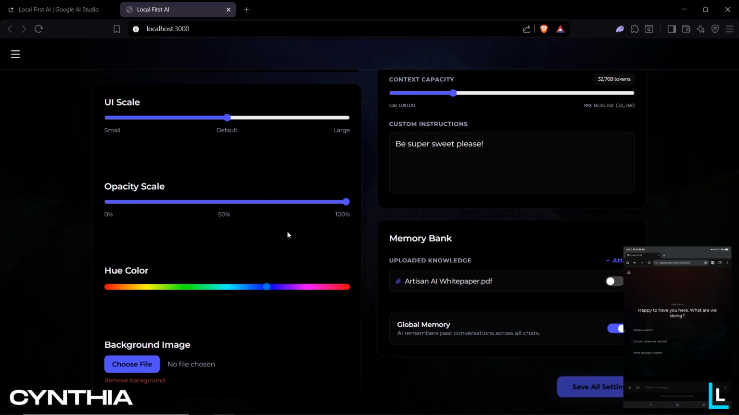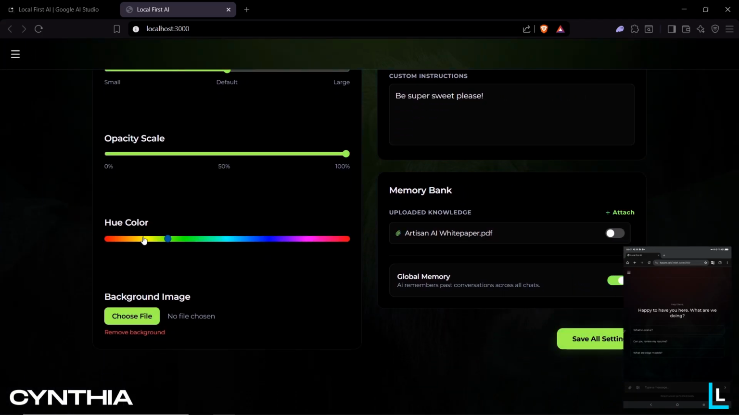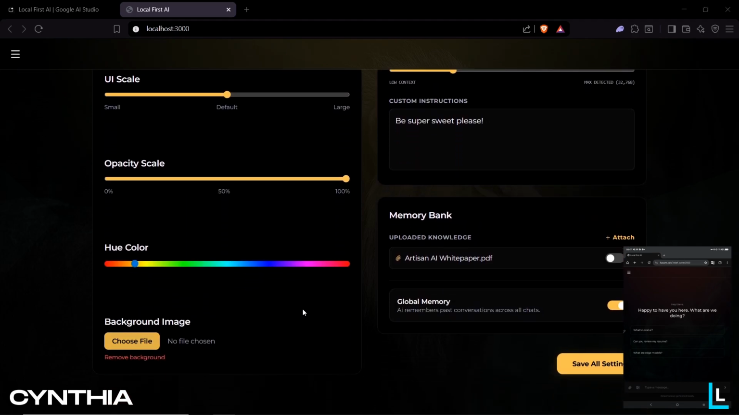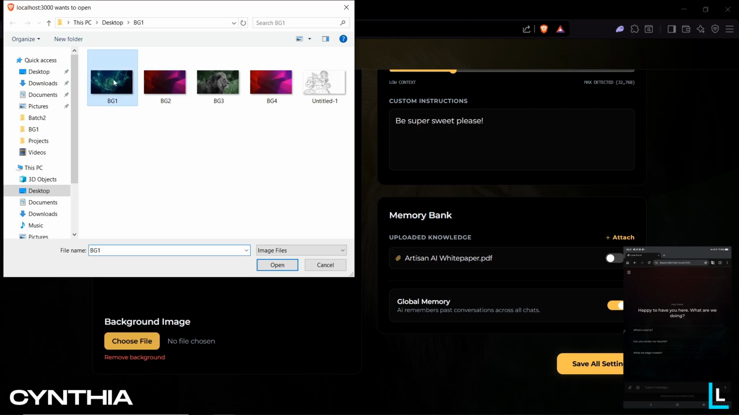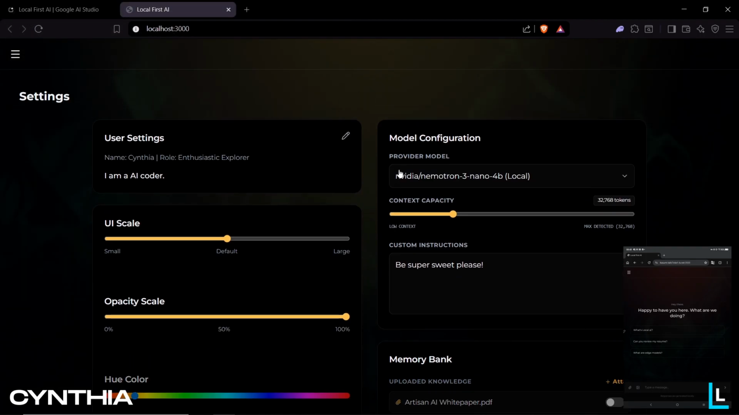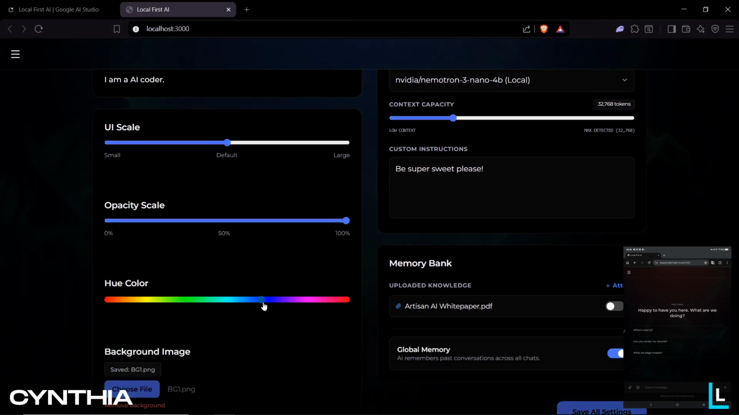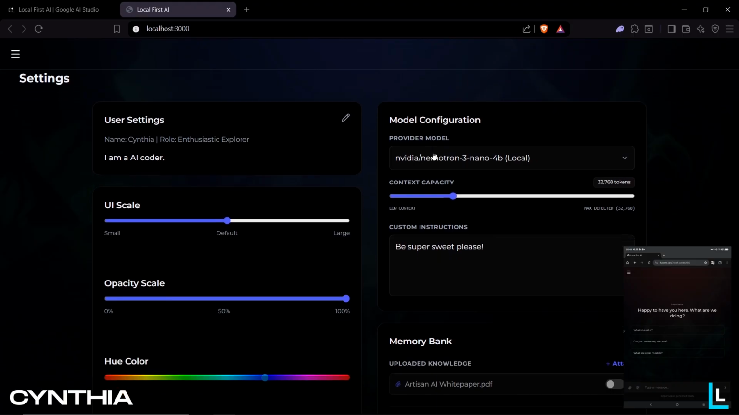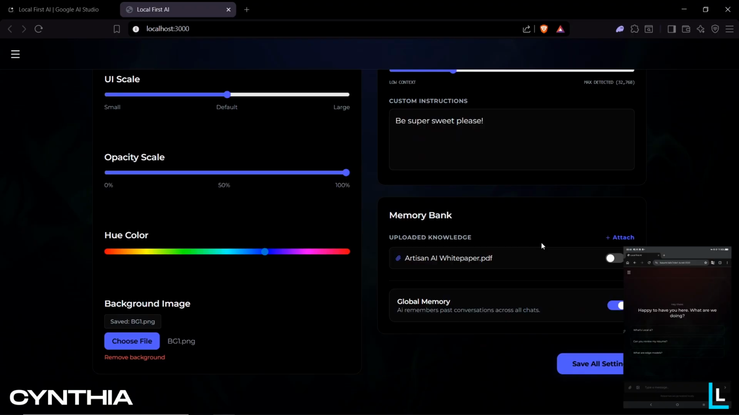You're allowed to set a background image. I already did for mine, so we're just going to pick a different one. And it's kind of hard to see sometimes. I'll definitely implement an option where you can adjust the opacity of it, so that if any of you guys want to see the image more clearly, you have that option. Alrighty, so let's go to model configuration.